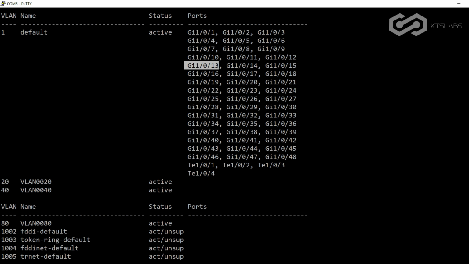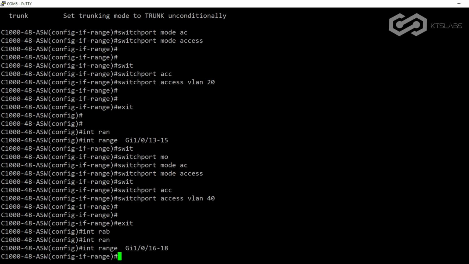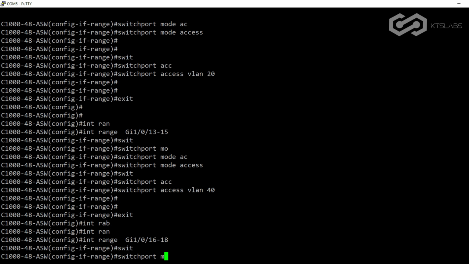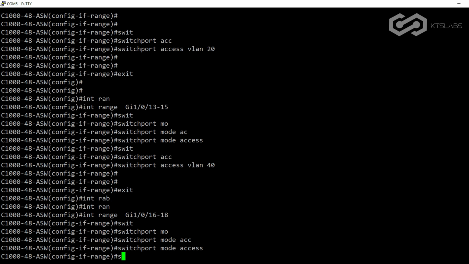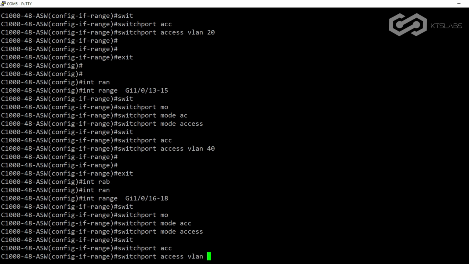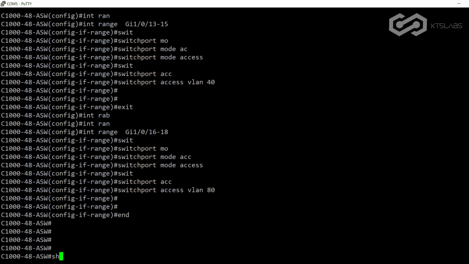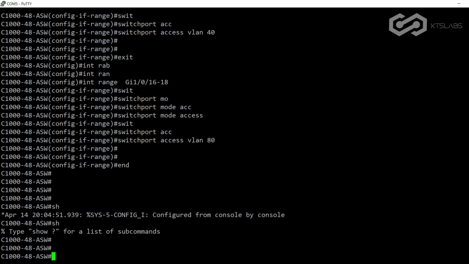And I love doing this. 16, yeah, to 18, right? Okay, so again, switchport mode access, and then switchport access VLAN. I think we have VLAN 80. Okay, so let's end this and then show. Let's do a show VLAN brief now.